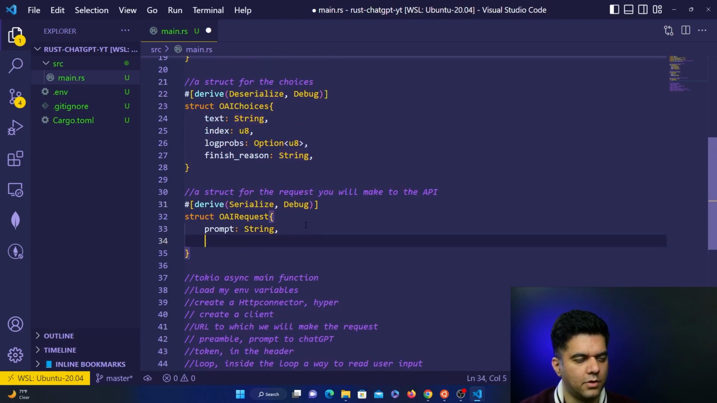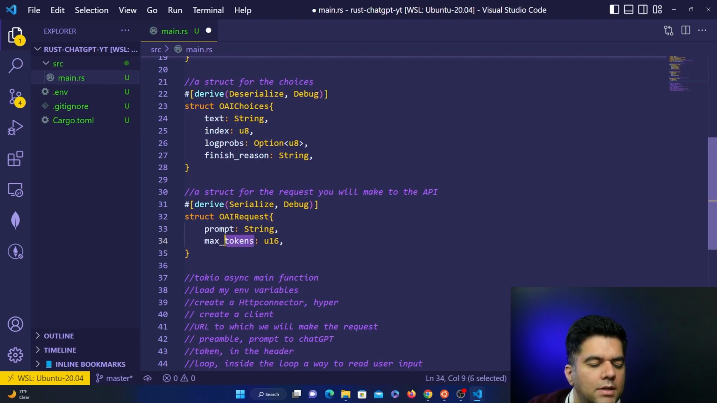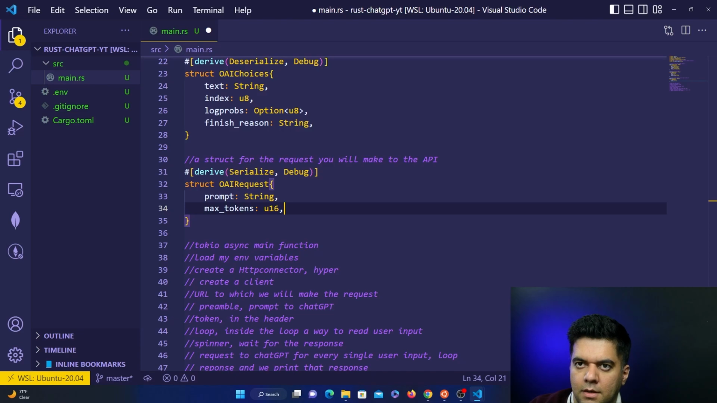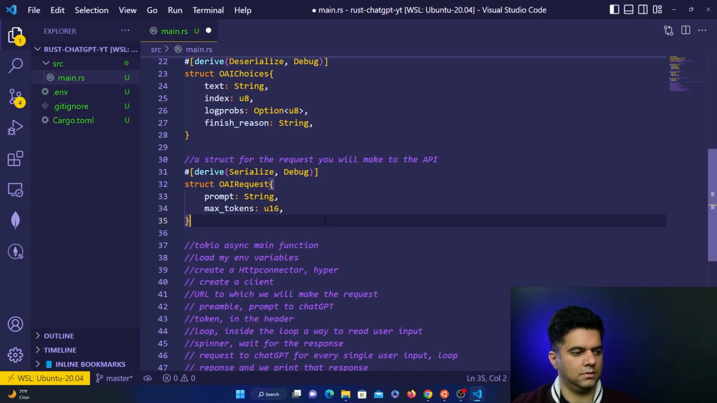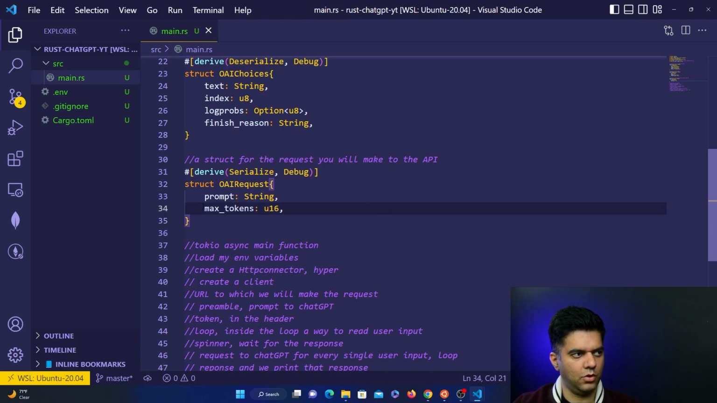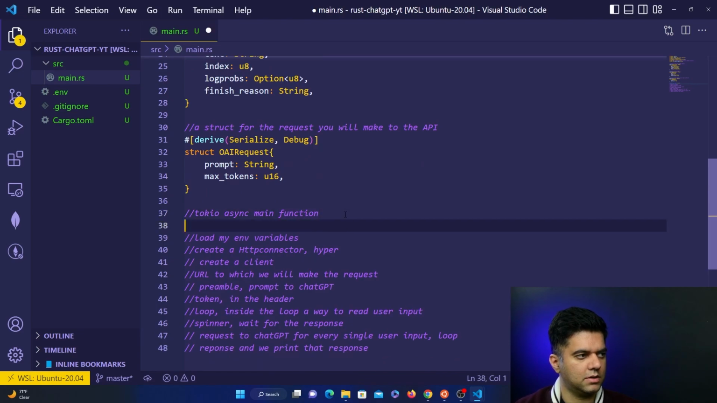So you have to send a prompt as a request, and you send the max tokens. I told you, by tokens, this does not mean the API token or the authentication token. This token is actually the number of words that you want to generate. So more than 200 is a good number usually. Now there are many more things that you can pass in the request, like the temperature, the frequency, and all of those things, but we'll just pass the tokens. That's it. Now we want to start working on our main function.